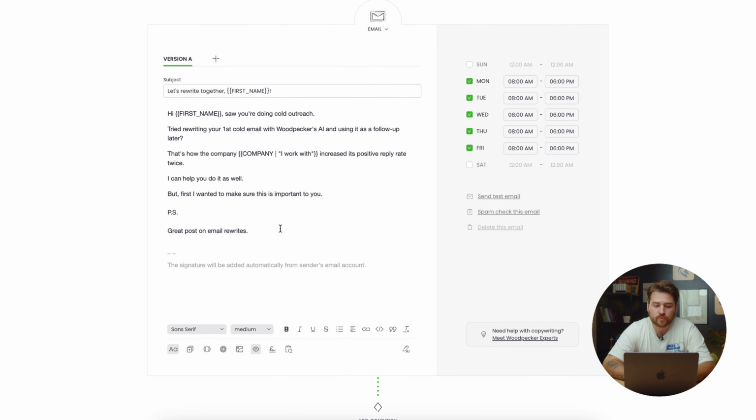So once you're good with the content, you can also send a test email to yourself. This way you can see how your email content will actually look in the inbox of your prospect. Before you do it, you might also want to spam check this email with our spam check feature. You can also try to check for any spam words in your content with this feature. Woodpecker will try to highlight any spam words which you might want to get rid of before you reach out to your prospects.